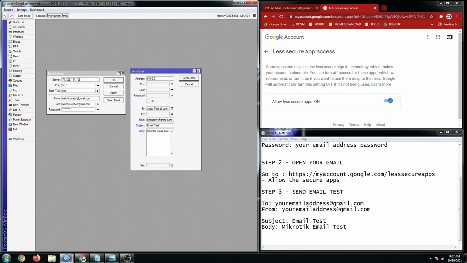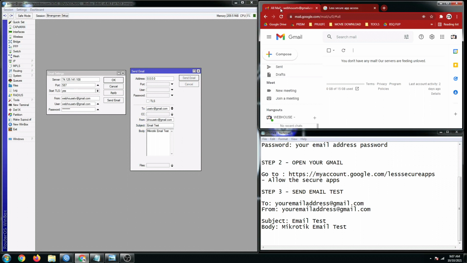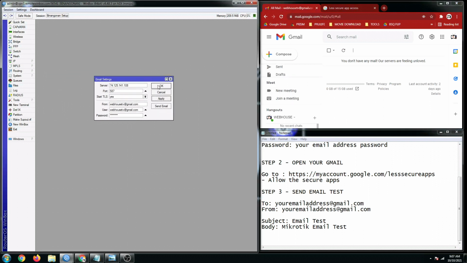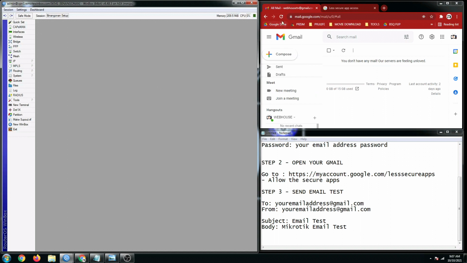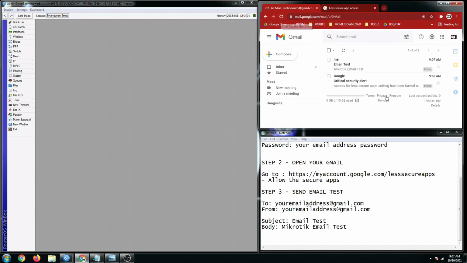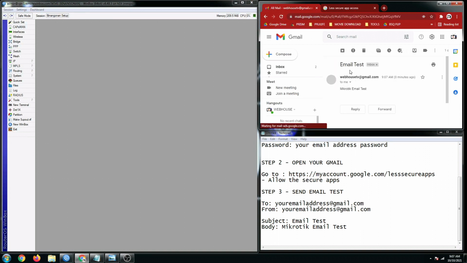Alright, let's find out if this email setup is going to work. I'm going to hit send email, and then I'm going to check my mailbox and wait for a minute or two, and then just refresh my email, and as you can see, there you go. I received the email test that we just put in our Mikrotik email setup.